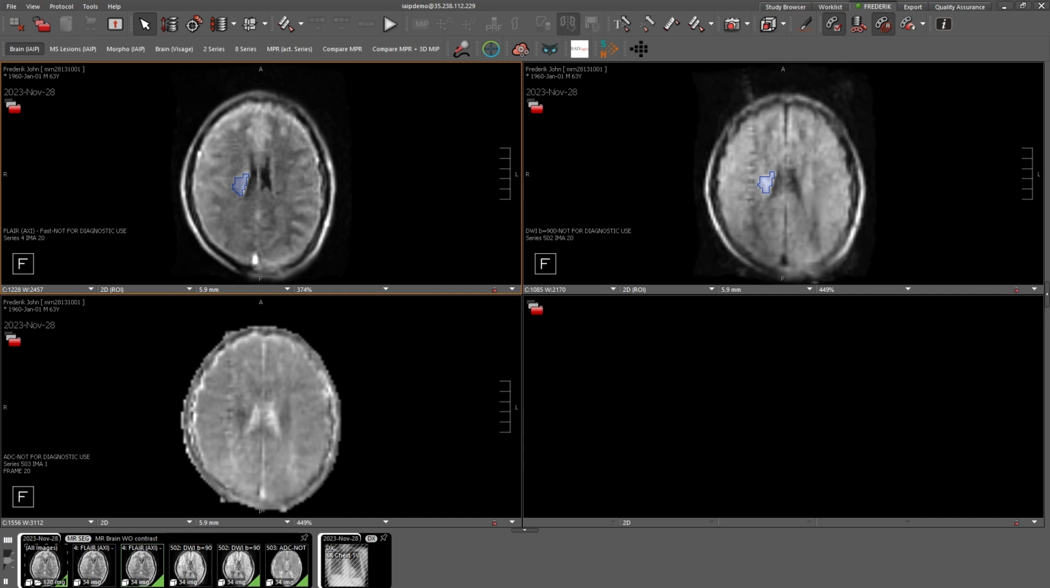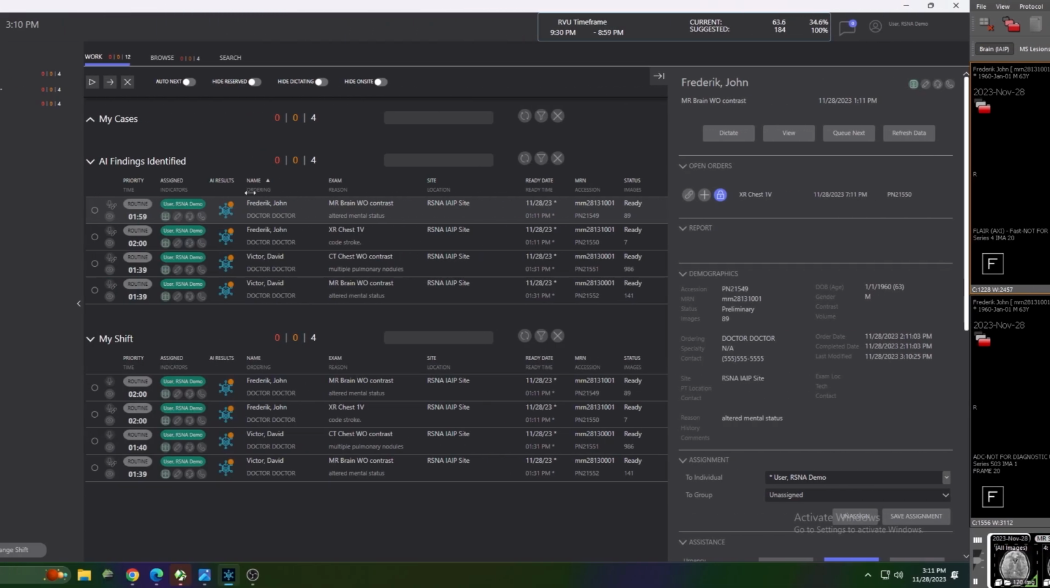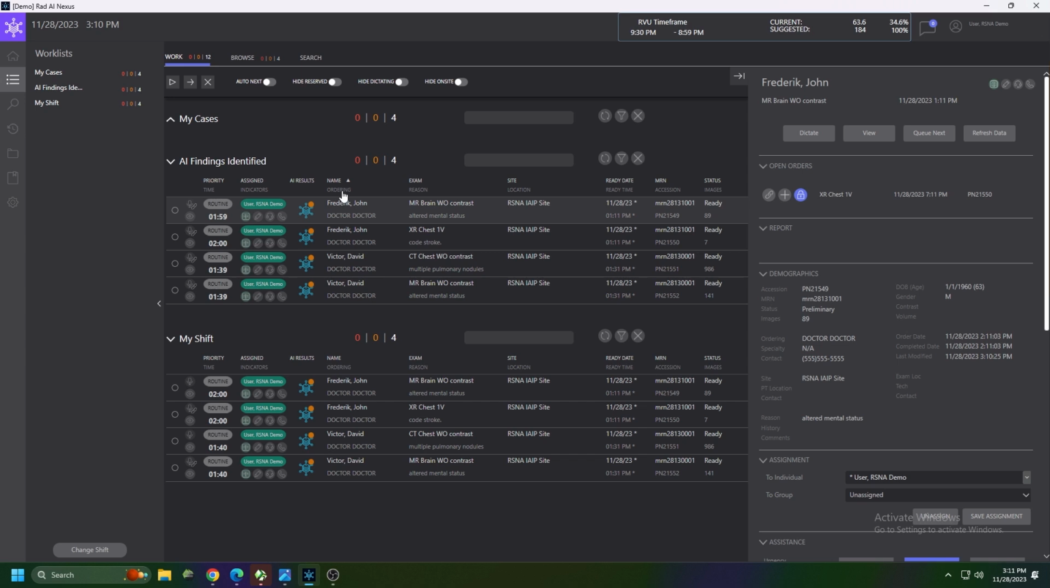Again, before we've even looked at the images, Rad AI Nexus receives the AI result from the algorithm analyzing our brain MRI from Cerebra, which has detected infarct, and his study is already prioritized to the top of the worklist, again expediting care for patients that might have emergent findings on their imaging.